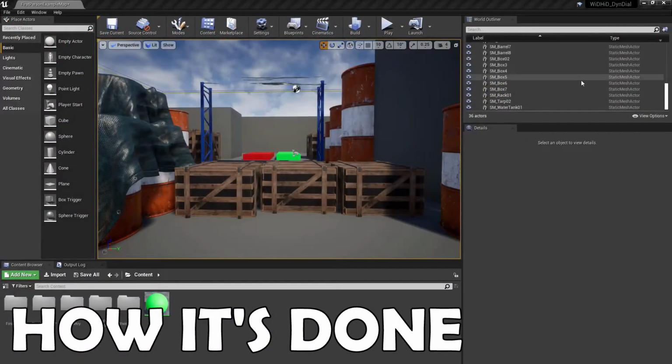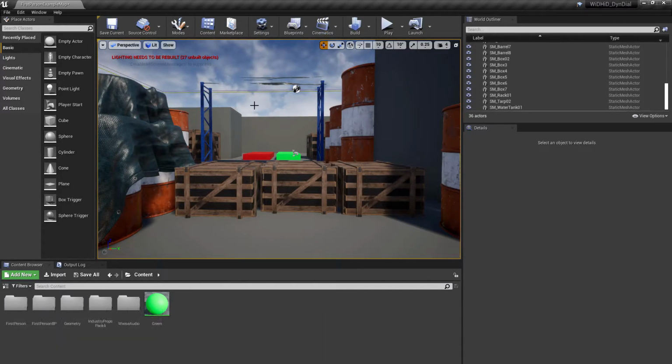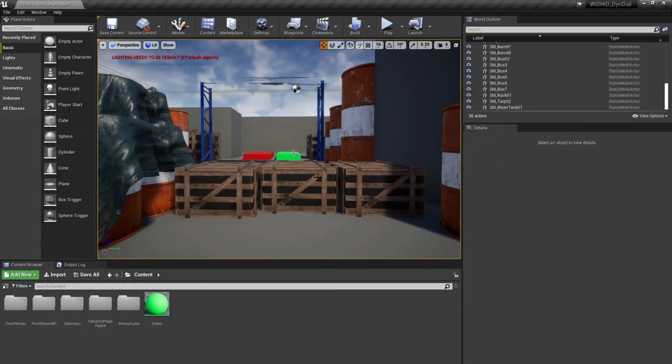So the first thing you're going to do when loading up your Unreal Engine project is of course make yourself a map. This is mostly the default first-person map, but I also imported in the Industry Props Pack 6 by SilverTM, which is one of Unreal Engine's permanently free collections. Now let's focus on our goal.